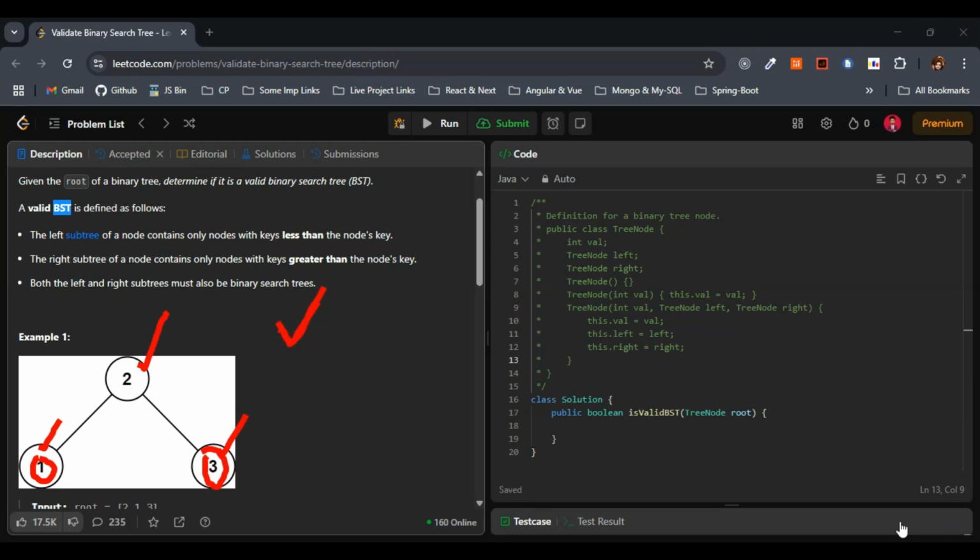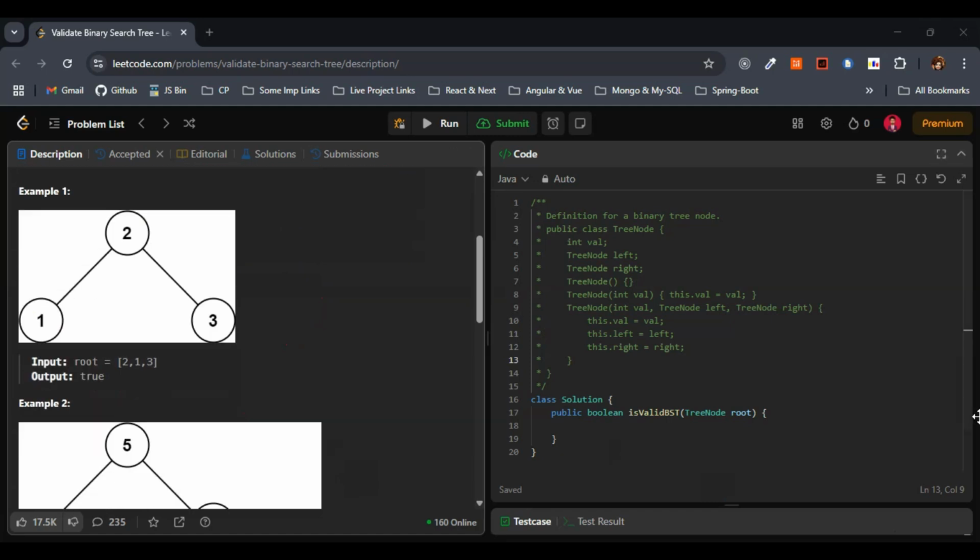Let's come to the first example. Here we have 2, 1, 3. 1 is less than 2 and 3 is greater than 2, so this is valid. We will return true.